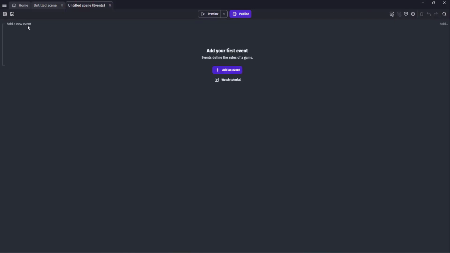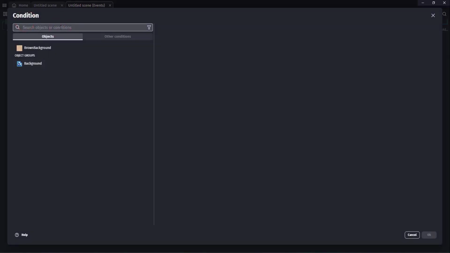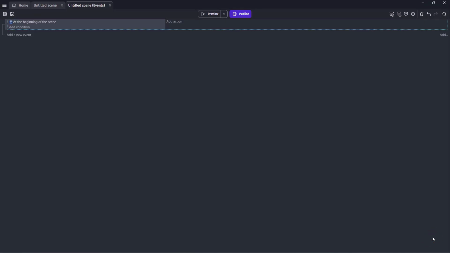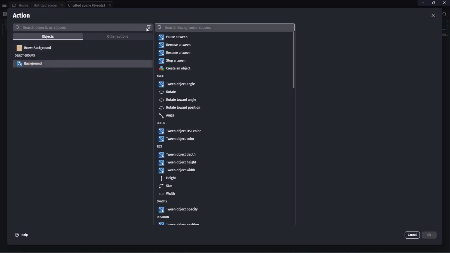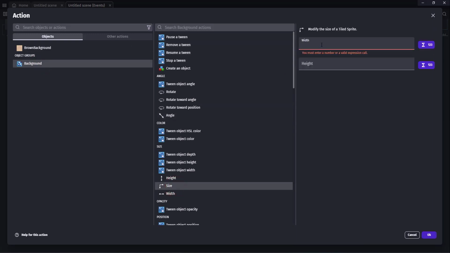Let's add a new event and add a condition. We want at beginning of the scene. Click OK on that. Let's add a new action. We want to do a couple of things so that we don't have to think about it each level. So one of those things will be to resize our background. Select size. For the width, we want 1480. The height will be 940.